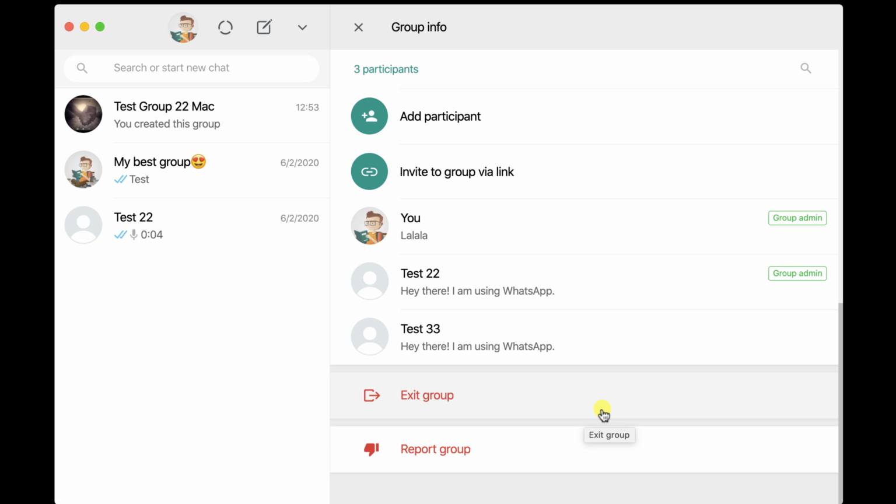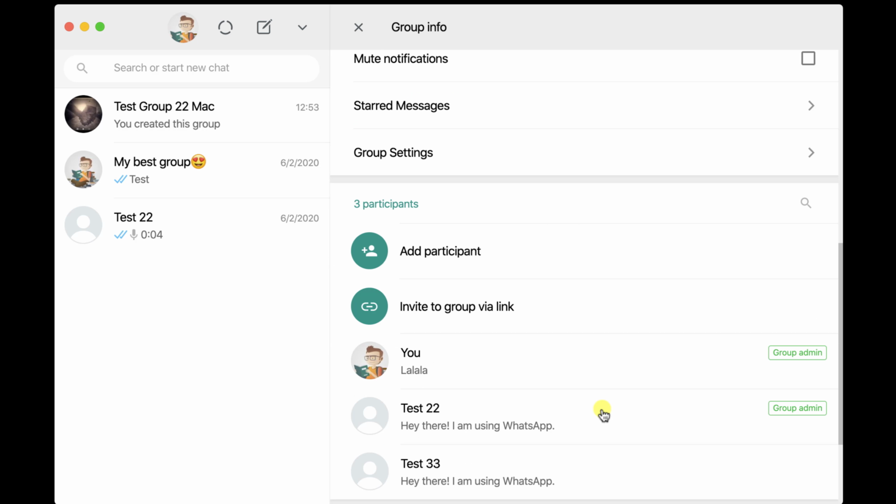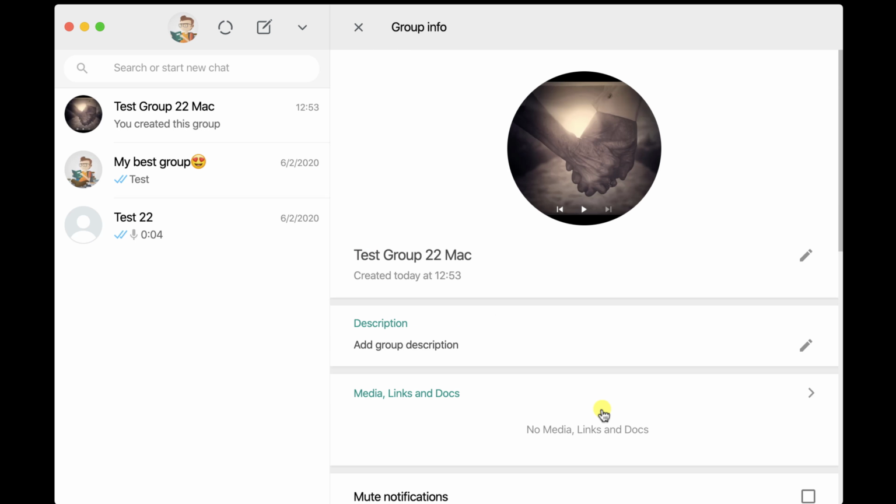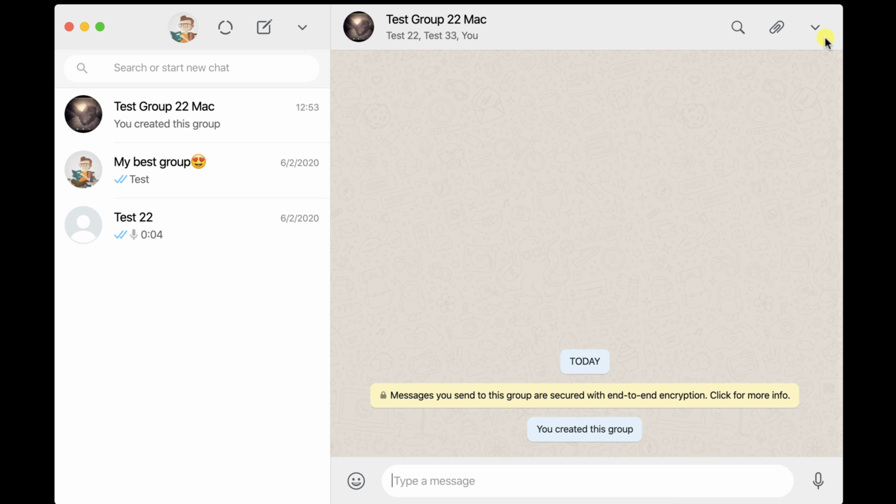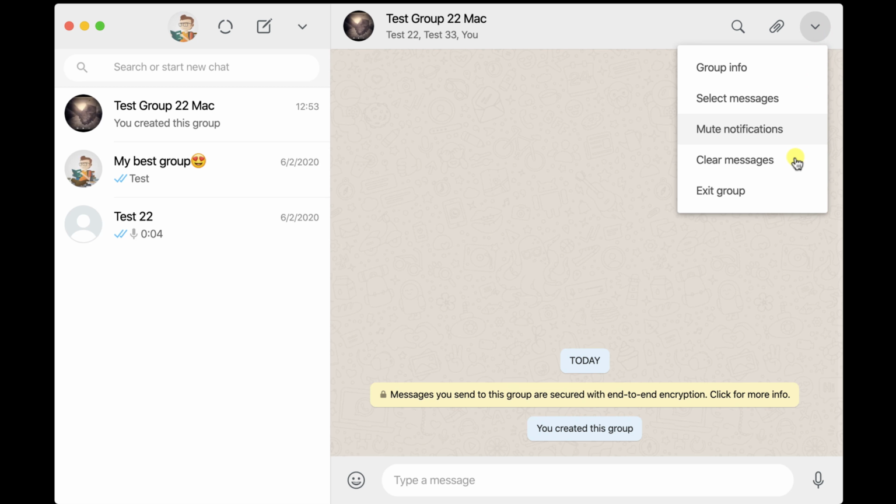Let's get back to the group. On the top, we can do a search on the group. Also, we have an Add File and the More button. Let's tap on the More button. Here, you will have the possibility to do the same as on the group info: mute notifications and exit group. Also, you can clear messages.